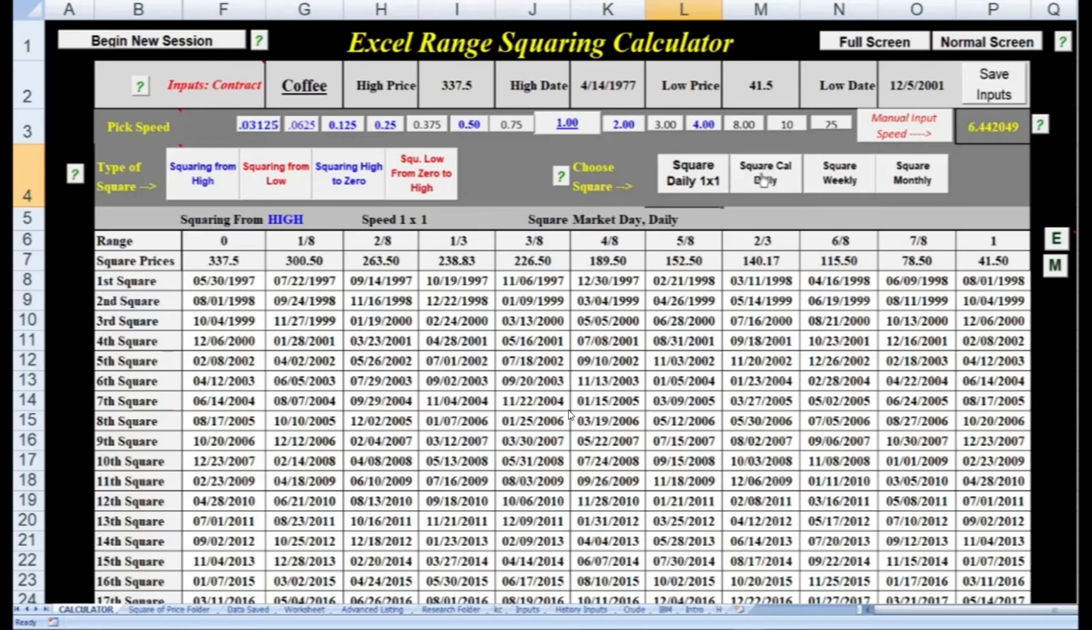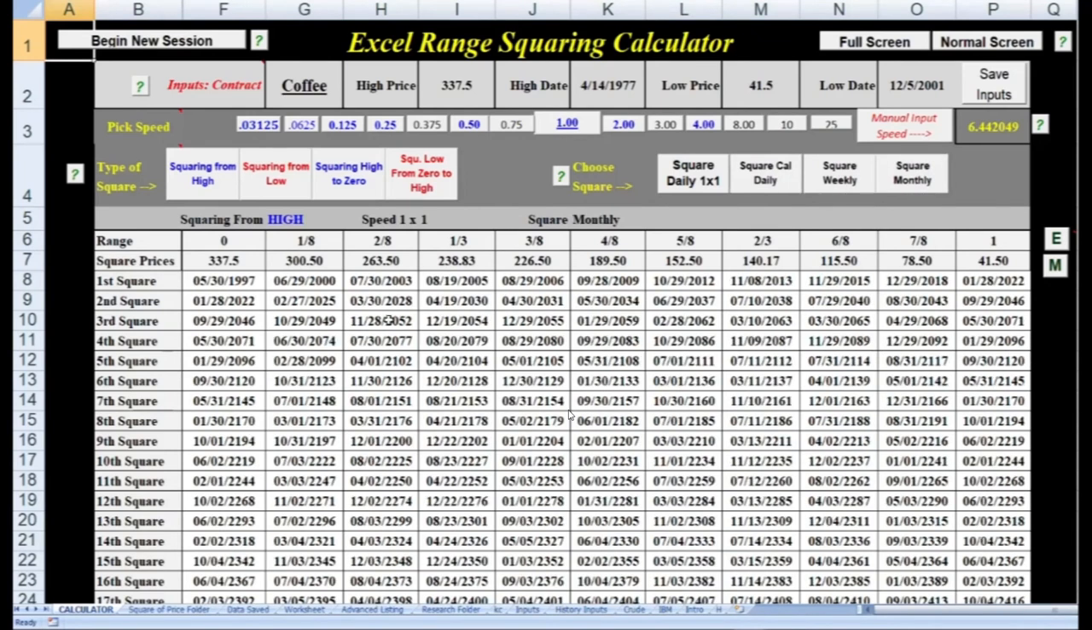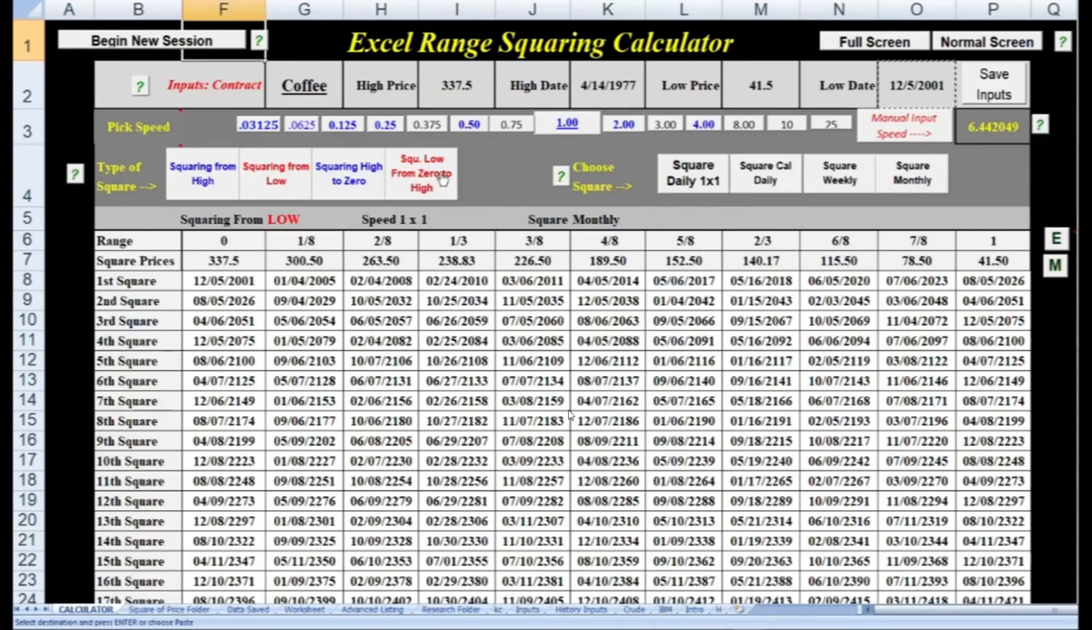Again, you do this all the way through the square of weekly, square of monthly. Again, you pick out your parameters, and that's squaring from the high, right? Then you've got to square from the low, which again is that low of 4150 back up to the 337.50. You do that, and then you can square from the low. And I recommend doing the zeros last. So squaring high to zero, because it will change your parameters up here in the low pricing. So do that one last.